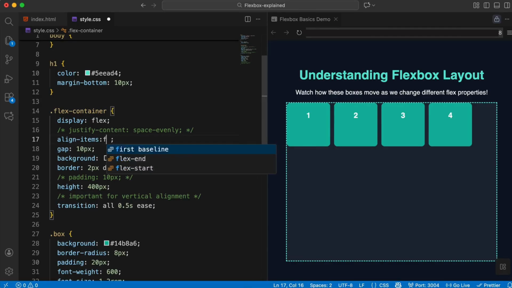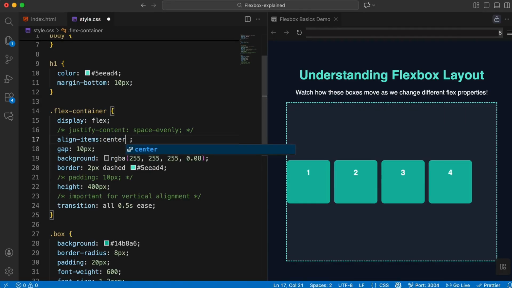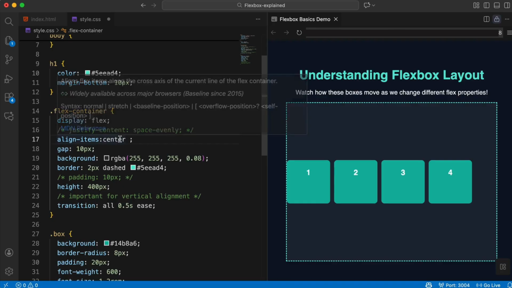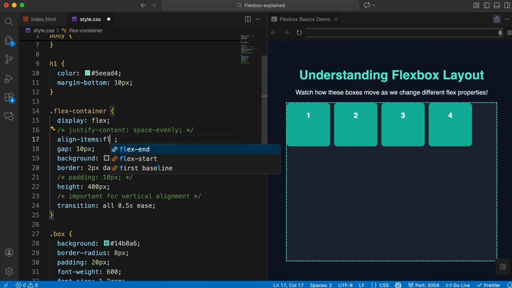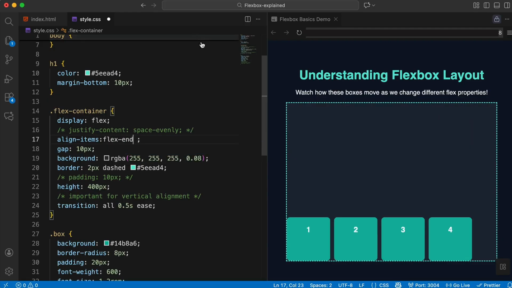Okay, let's try center. Everything moves right into the middle. Flex end. Everything drops all the way down to the bottom.